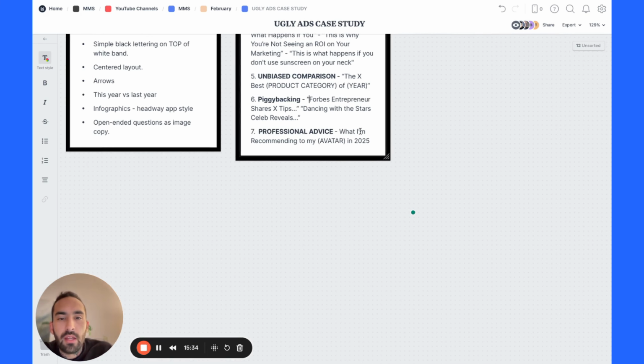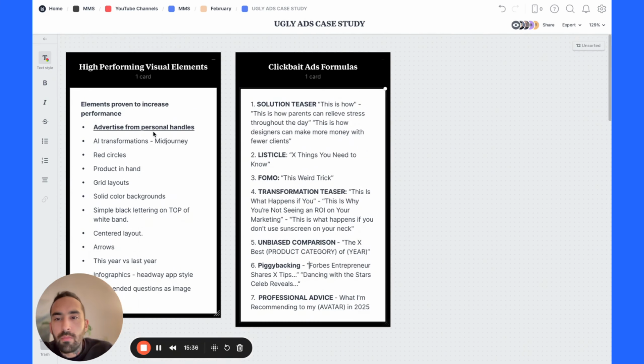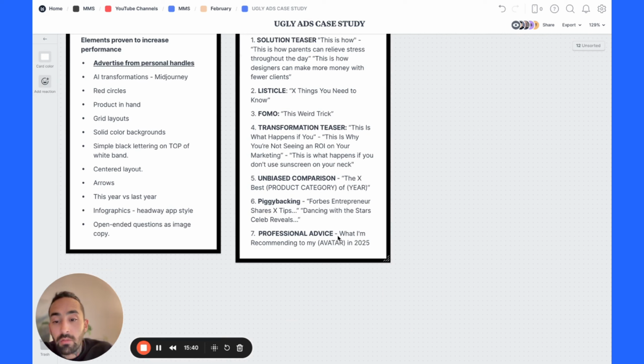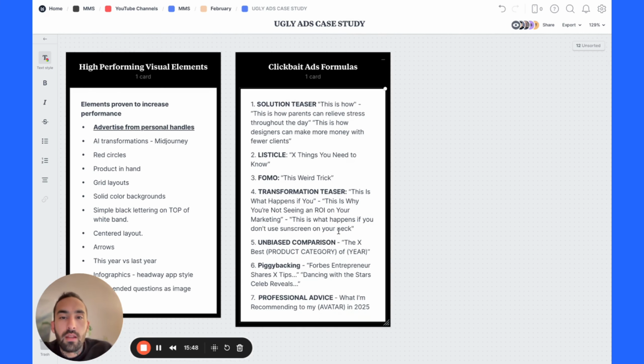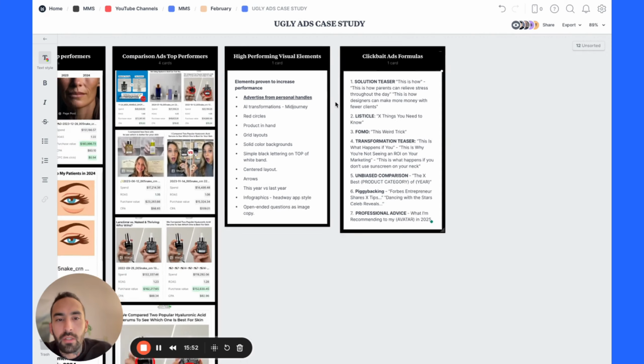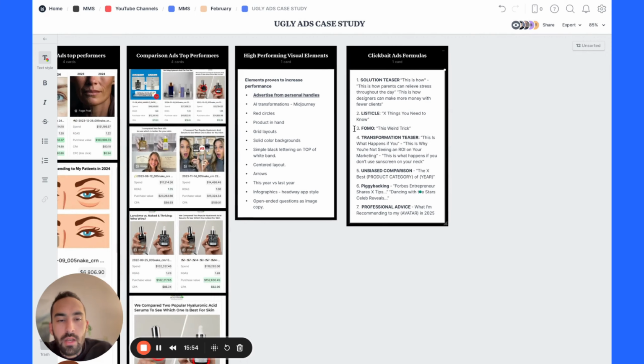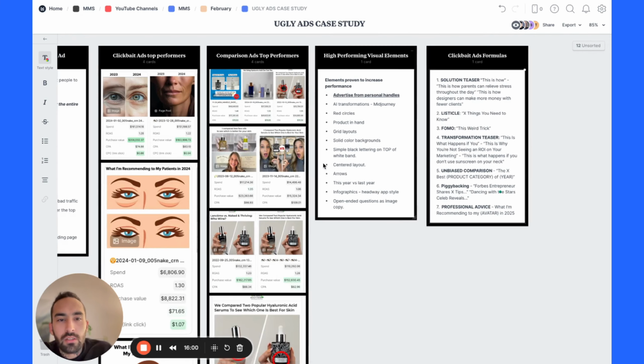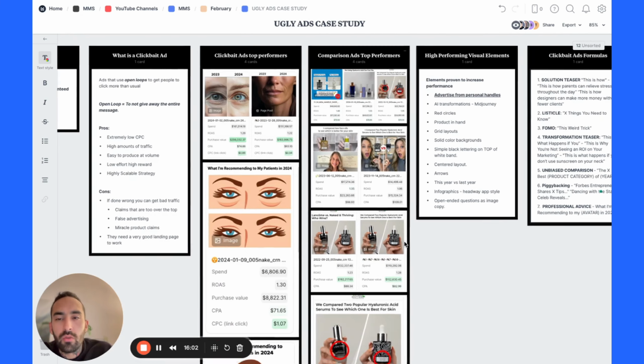And then professional advice. If you manage to grab a personal account from a respected professional, this is great. "What I'm recommending to my avatar in 2025." So again, these formulas are just classic clickbait ad formulas. You will not overdo it; these are very safe and very effective, and these are some really nice elements.